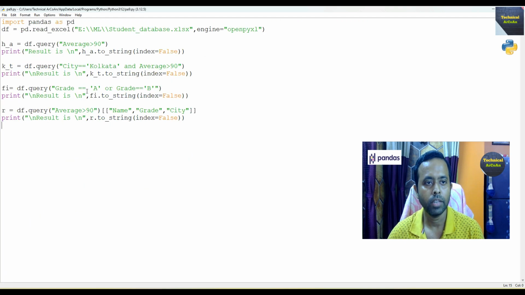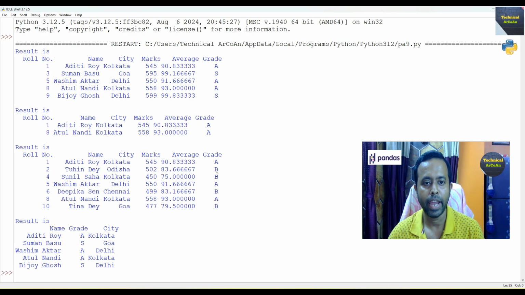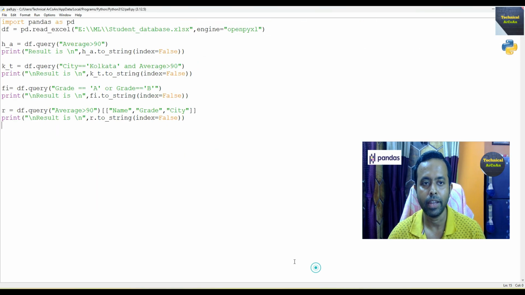Third one is given grade A or grade B, only this data we need to retrieve. So in that case it retrieves A and B, those grades, just retrieves that data. And the last one, it retrieves not all the columns, only the name, grade and city, other columns are ignored, because in the last query we wrote it for specific columns, just filter here.